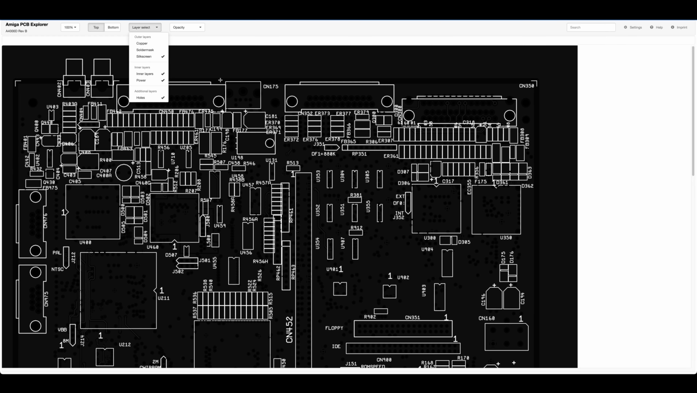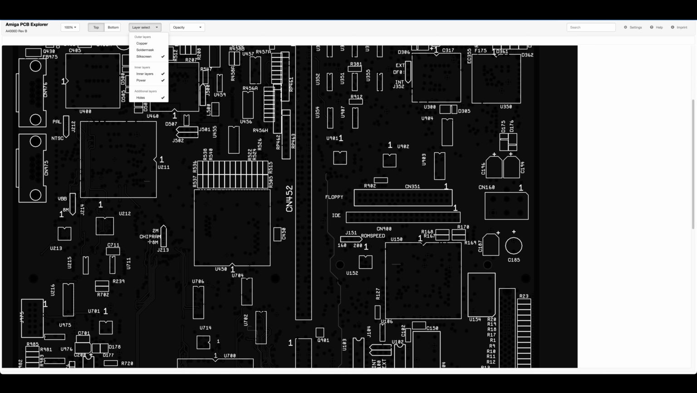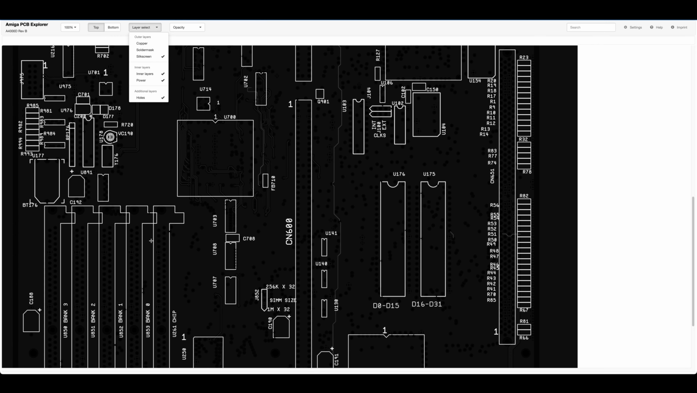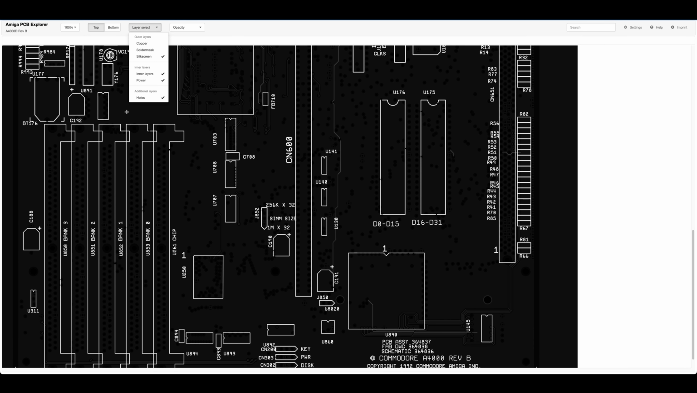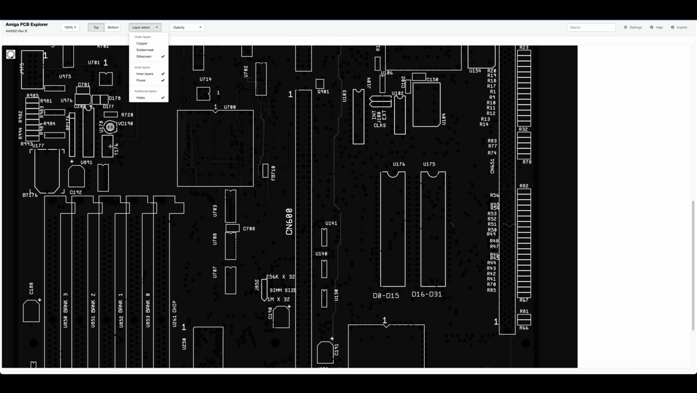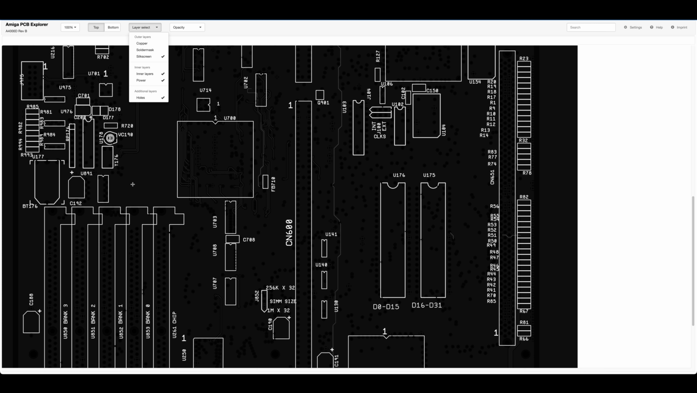Obviously, the silk screen is super important. It has the markings for each major component, and it also has the names of them as well. So for instance, down here, this is the memory area of the A4000, and you can see here U891. If you've ever looked at any videos about fixing an Amiga 4000, that is a famous chip. It's this chip here.